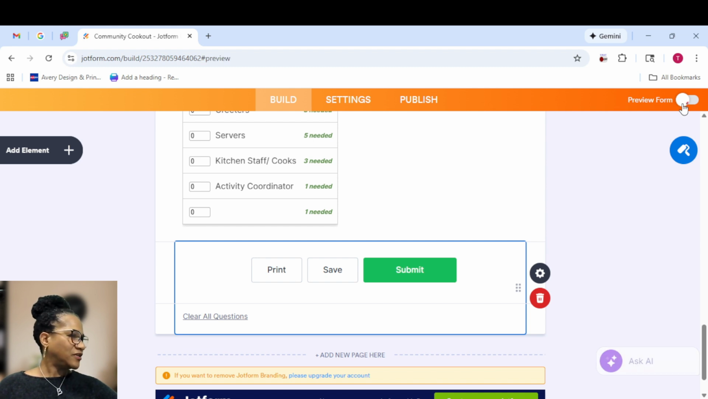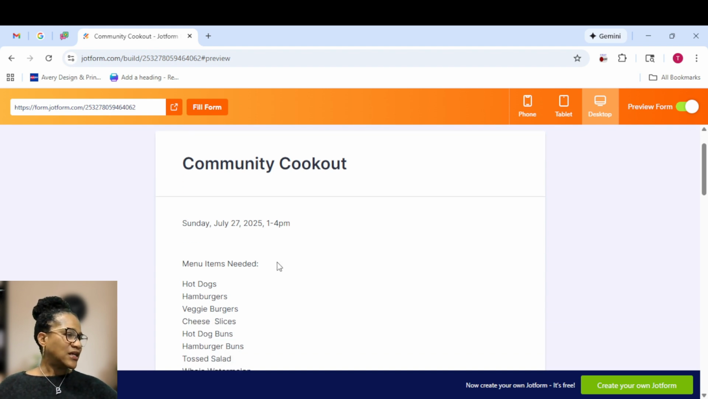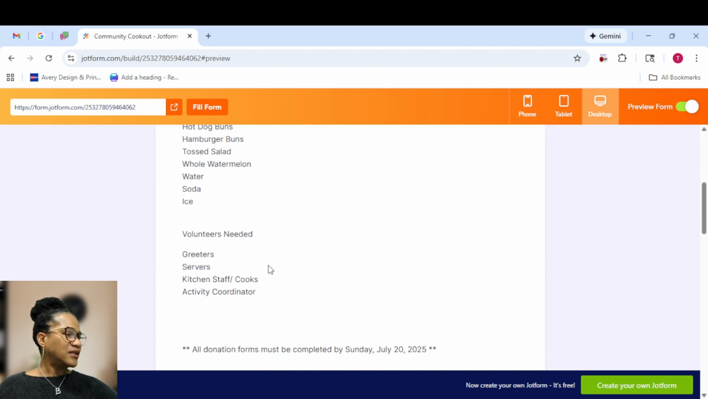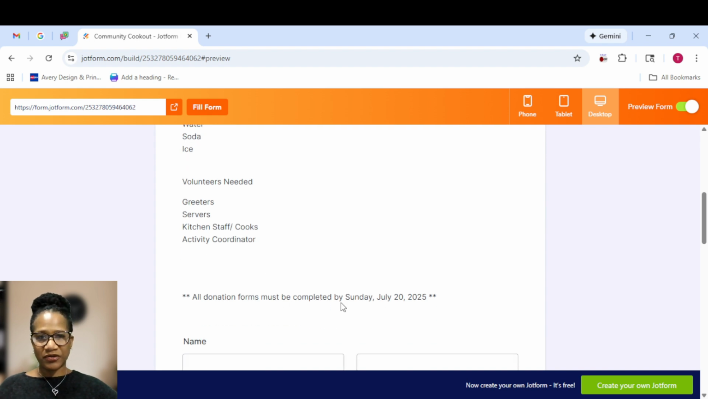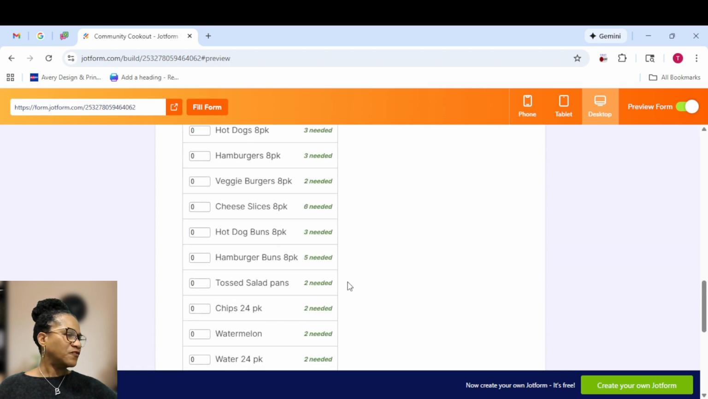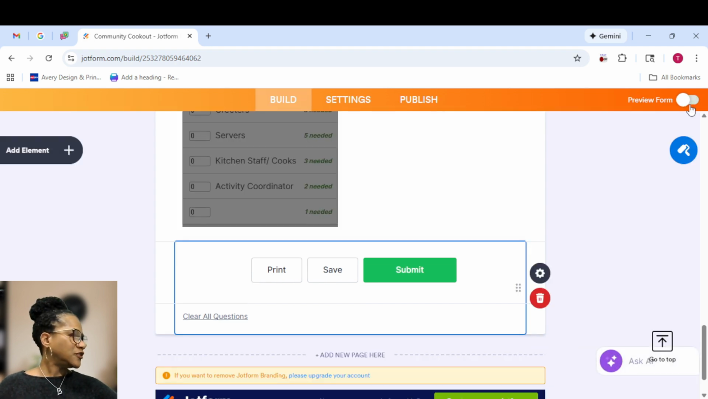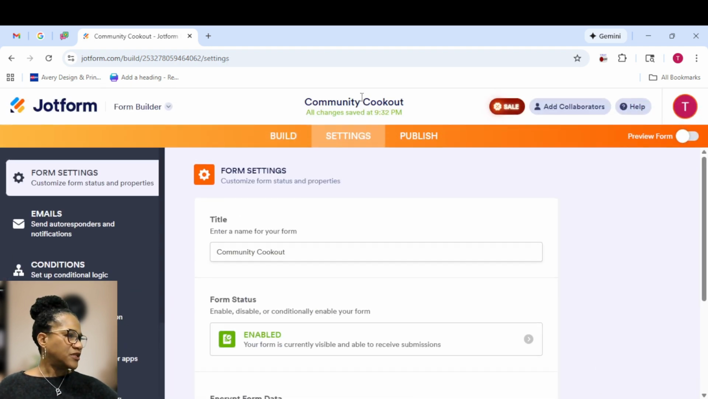Let's see what we have. So on the preview form button, I have my community cookout label. I have the date and time, all of the items that are needed, the volunteers that are needed, and when all the donations are due. And then we have the actual form information. Very simple. I'm going to take off the preview, and then I'm going to go over to the settings tab.